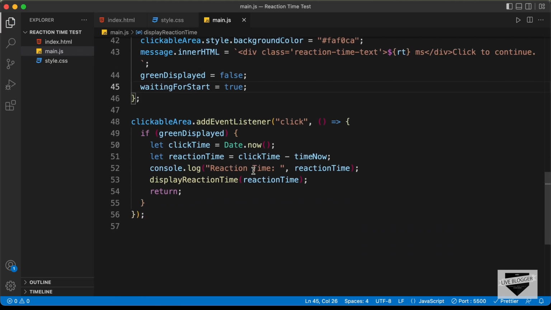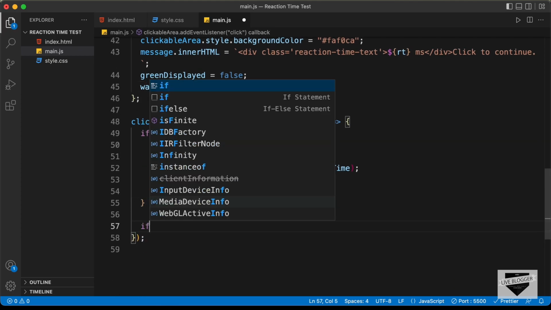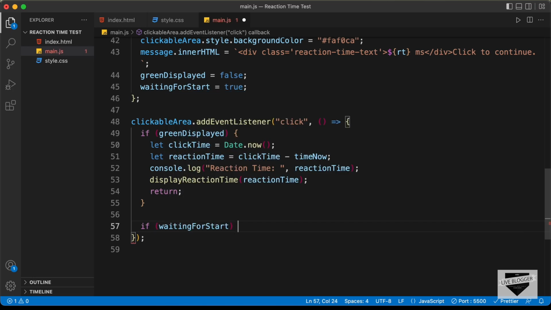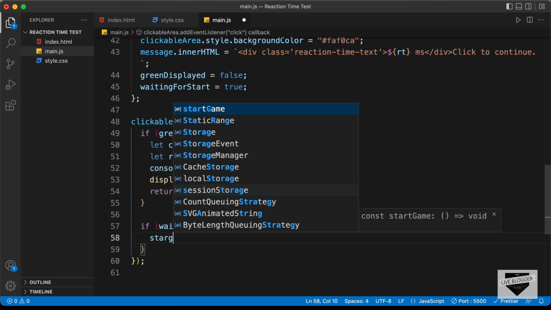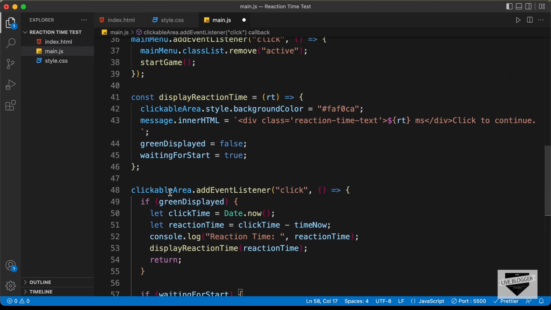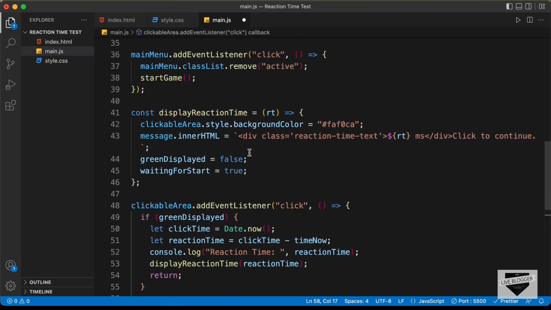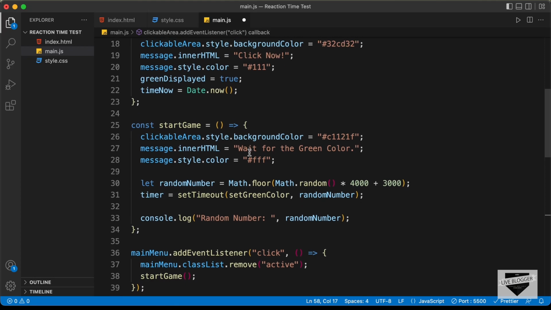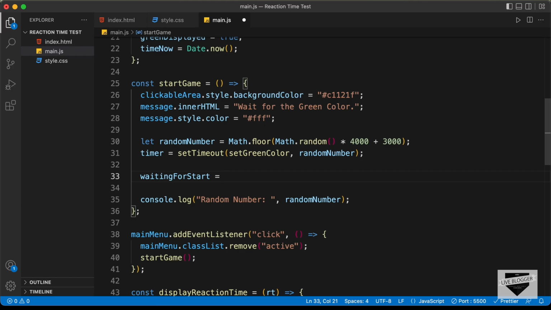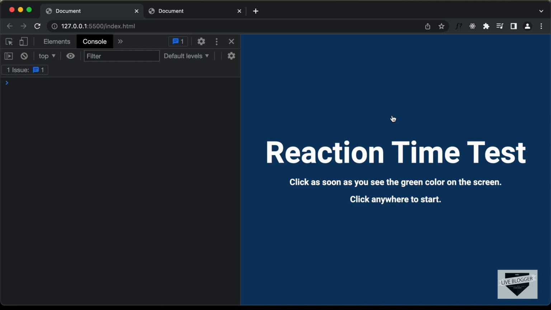Right now let's scroll down, and here let's add one more if condition. And here let's check whether the waitingForStart variable is true. And if it is true, then we need to start the game once again. So let's type startGame. And let's call this function, and we'll just type return. Right now when we start the game, we need to set this waitingForStart variable to false. So let's scroll up, and here in the startGame function, let's type waitingForStart, and let's set it equal to false.